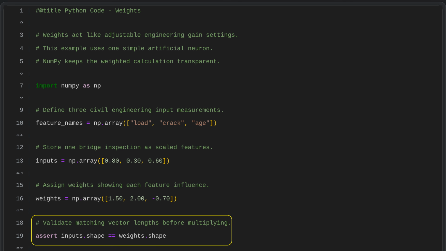Before multiplying inputs by weights, the code verifies that both arrays have the same shape. This ensures each input value matches a corresponding weight and prevents calculation errors. The assertion acts as a safeguard by stopping the process if the shapes do not match.